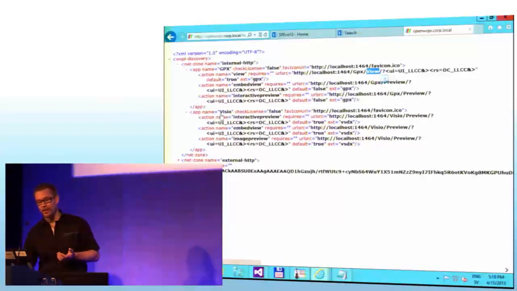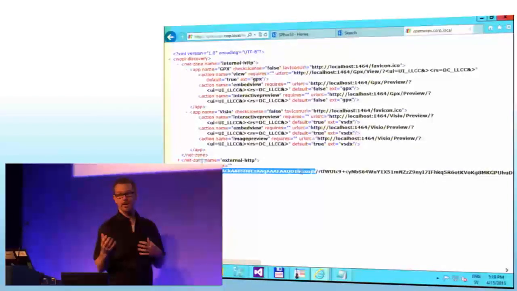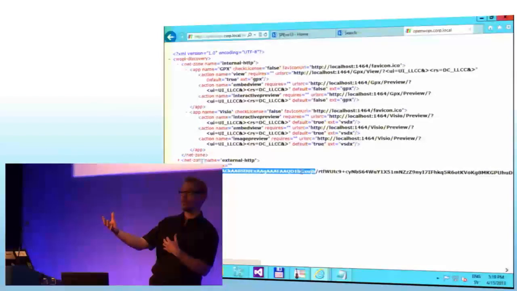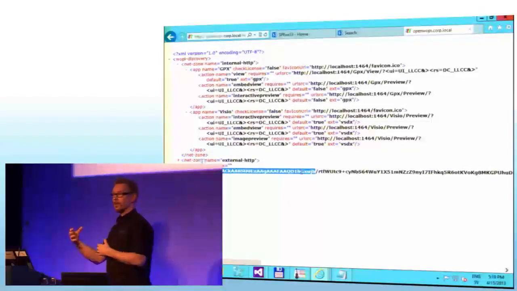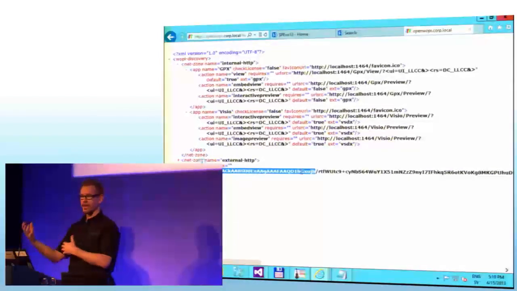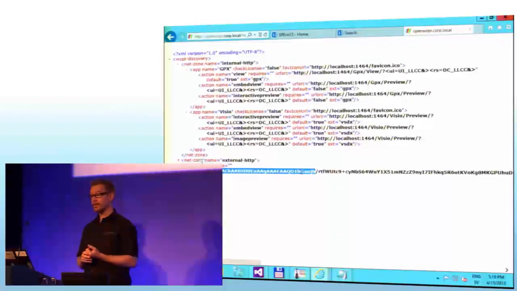Then I have the proof key down here, and this is actually my public key that I tell the WOPI server to use to decrypt the access tokens I will send you.